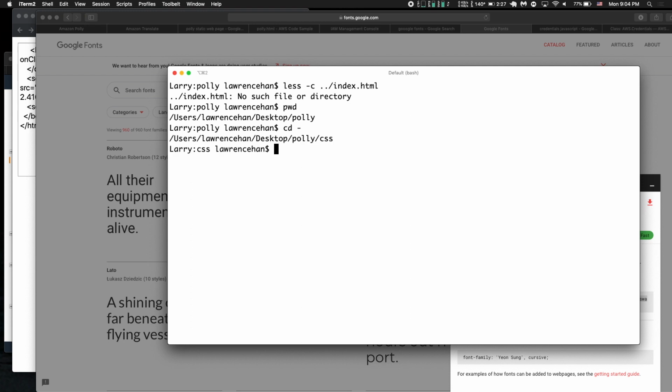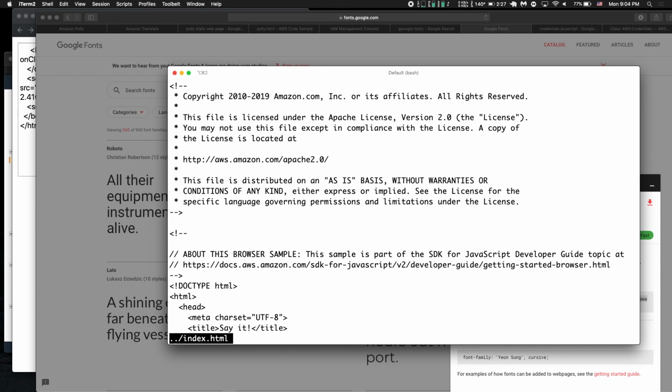Okay, so mkdir CSS. Oh, you do have a CSS directory. I was in it before. I thought you wanted to go to the top. No, it doesn't matter. Just do less index.html in the current directory. That's fine too.